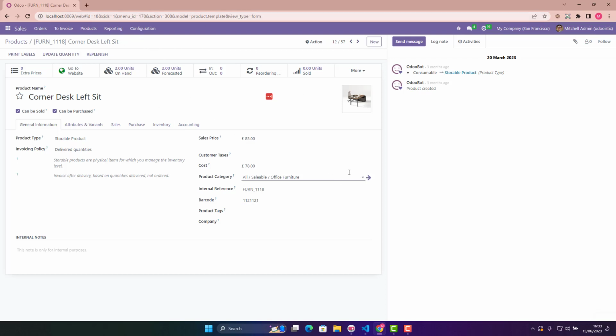So what will happen is that when I duplicate the product, in the internal reference there should not be anything, that will be null, and in barcode that will contain font underscore 1118, which is the internal reference. So let's duplicate. As you can see, there is nothing in internal reference because we have stopped it with our code snippet, and here in barcode we have added the internal reference, which is default code.